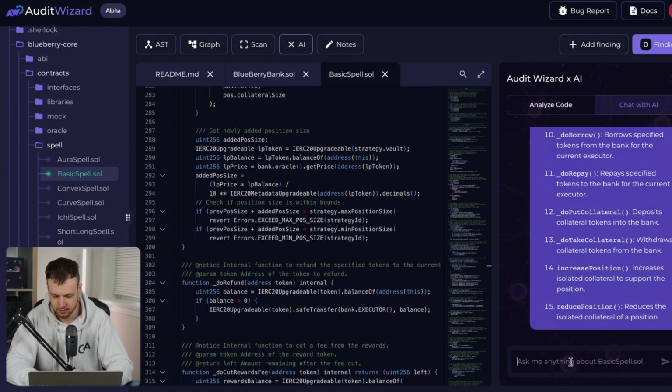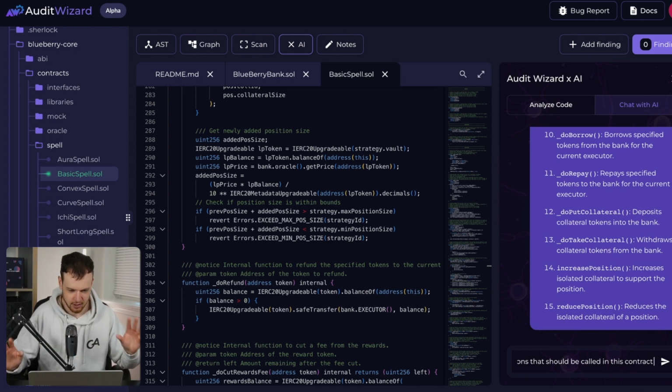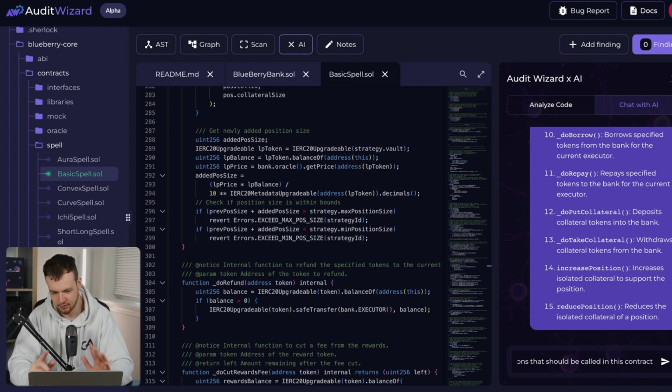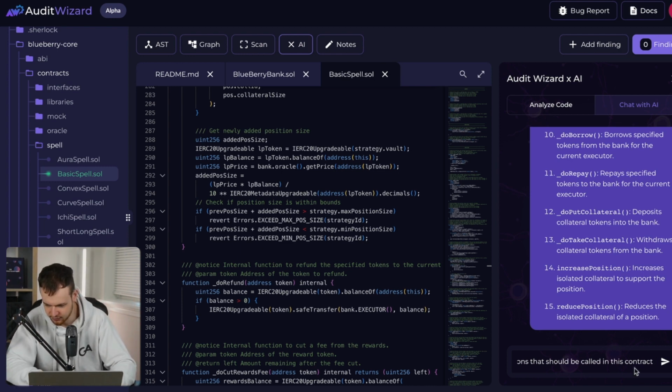So that's really cool. I think, what are all the external functions that should be called in this contract? Now I'm going to do something important here. I'm going to ask it about the context of what we're interfacing with this contract from, the Blueberry Bank. I don't know if it has the context of the Blueberry Bank. I don't think it does. I think it just reads this contract that we're looking at right now. Of course, the Blueberry Bank is too big, but let's see how it does when I ask it a broader question about the higher level system workings.